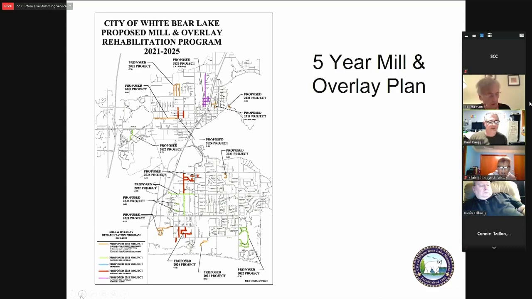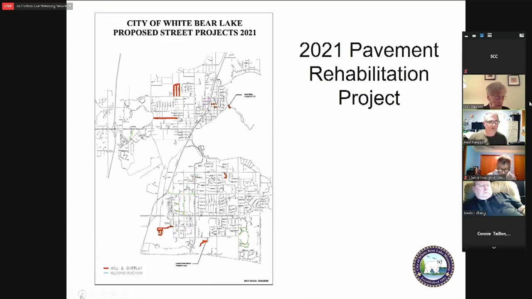You can see we look at the city in its entirety and try to prioritize, based on the budget that we work with council and our finance department to best fit the city's financing. If you want to go to the next slide, we'll take a look at this year's project.